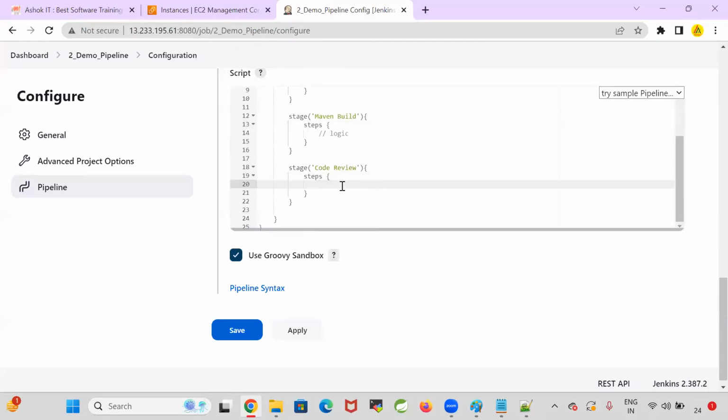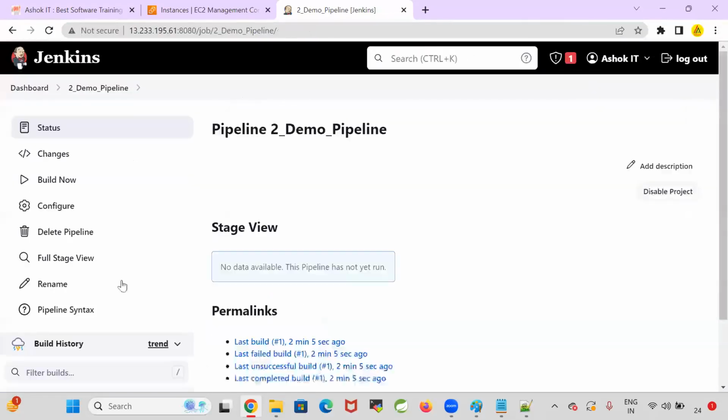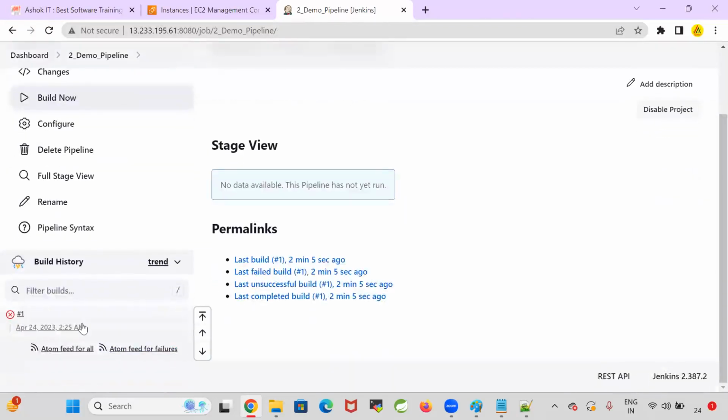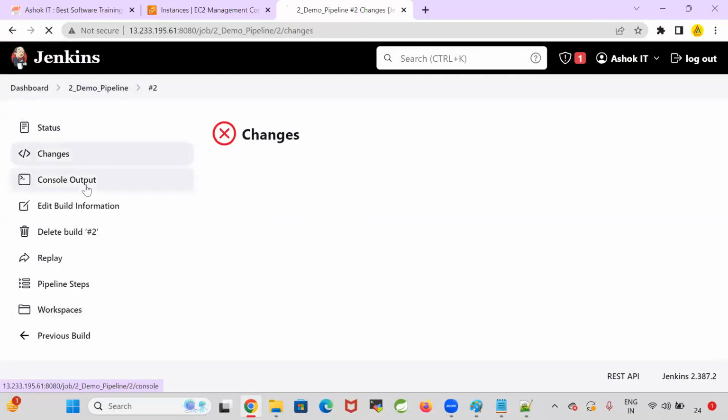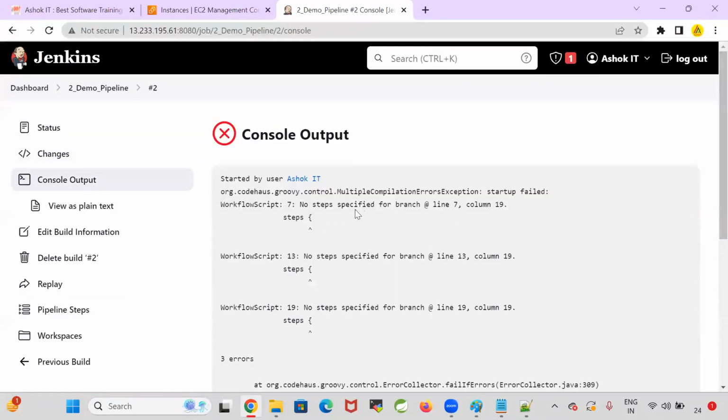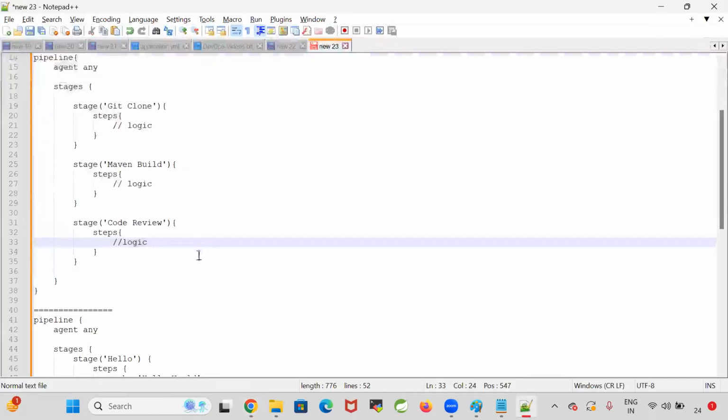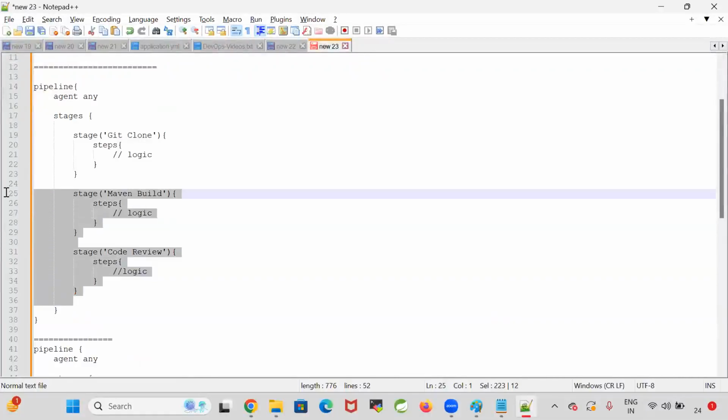Instead of logic, this is commented one, that is fine. Apply, save it, run this, build now. I'm running the same job again. Second time, also it failed. Console output, no steps specified for the branch. Both are looking the same. If I remove one stage.